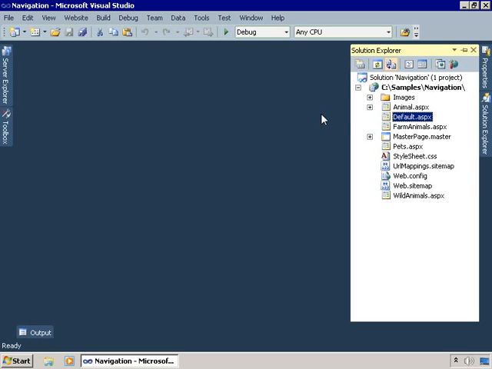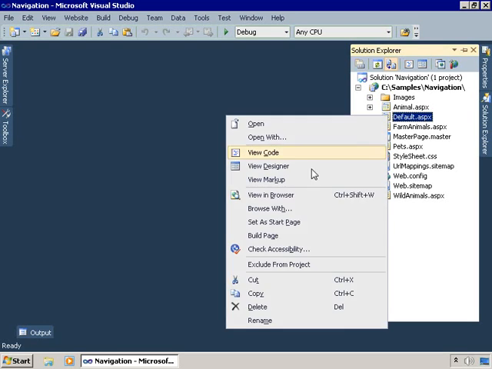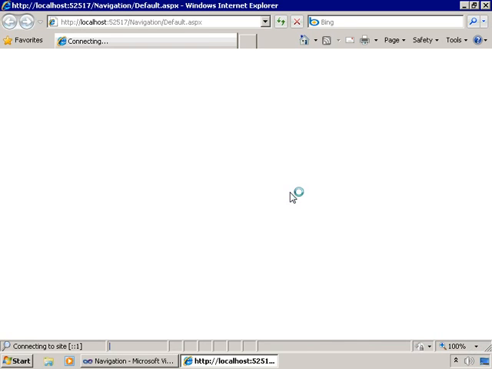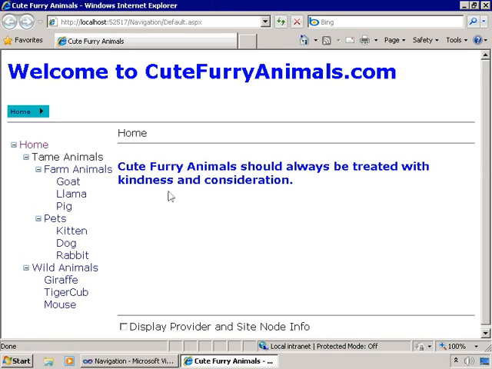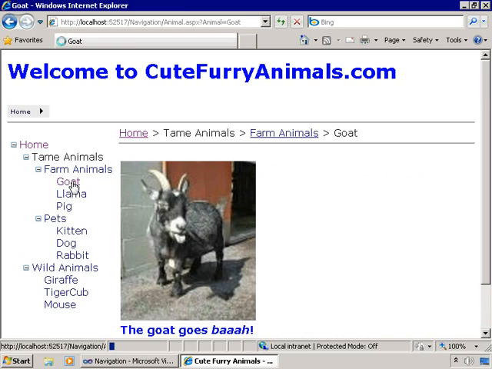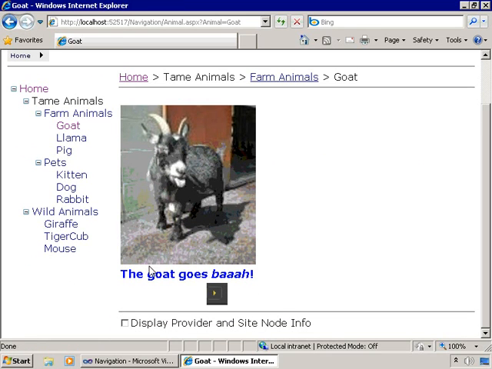I'll go ahead and run the application. I'll go to the goat page. And notice that because the goat is the first animal in the hierarchy under the farm animals, it doesn't have a previous button, but it does have a next button. The next button indicates that it goes to the llama, because that's the next sibling node in that level of the hierarchy. So I'll click on that.